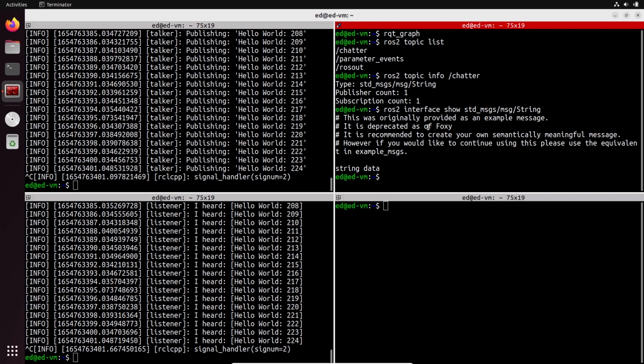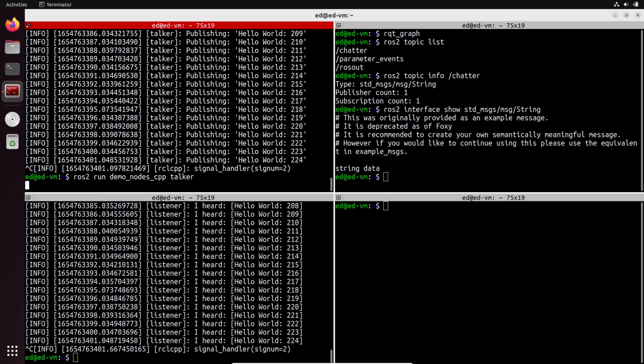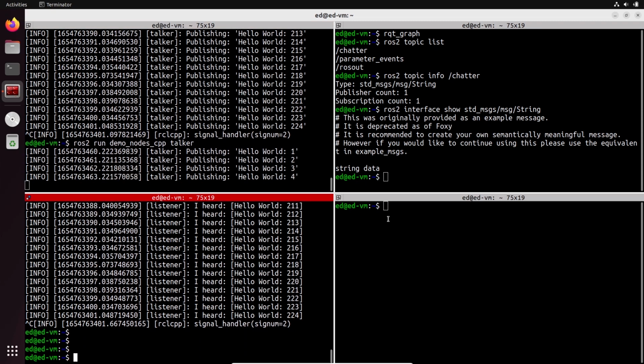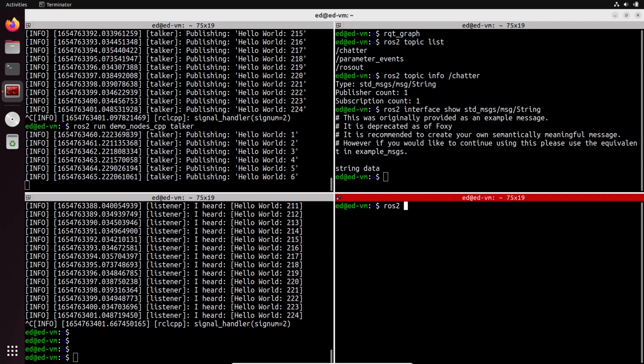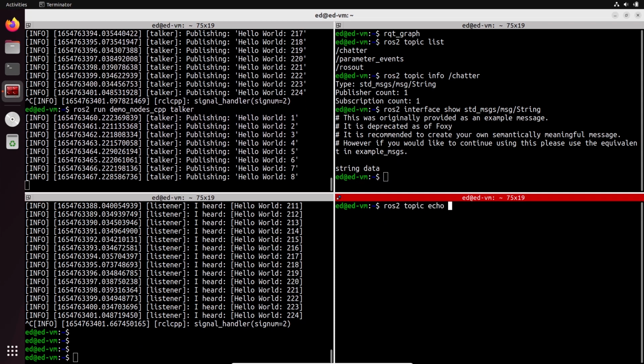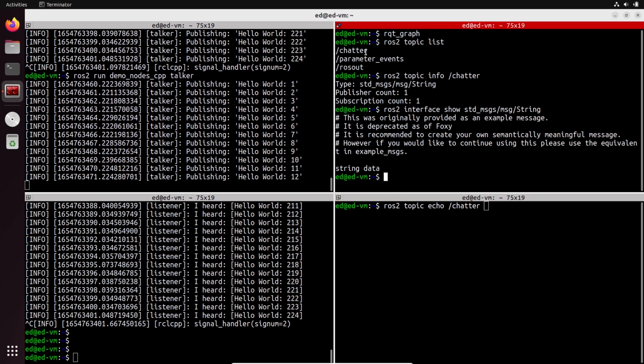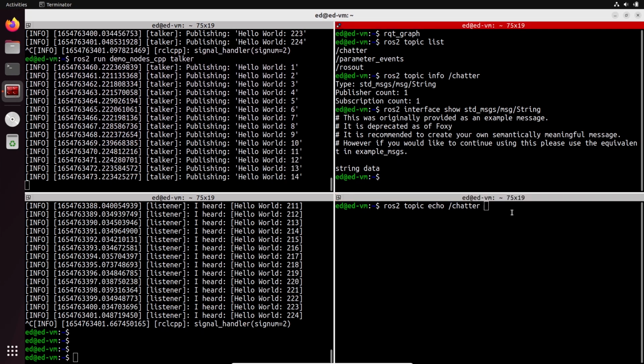Now you can also listen to what's being sent to a topic directly from the terminal. So let's say you run the talker, just the talker. The listener is not running. Let's do here ROS2 topic echo /chatter. So now we know the name of the topic because that's the one we have found here. Okay, let's press enter here.